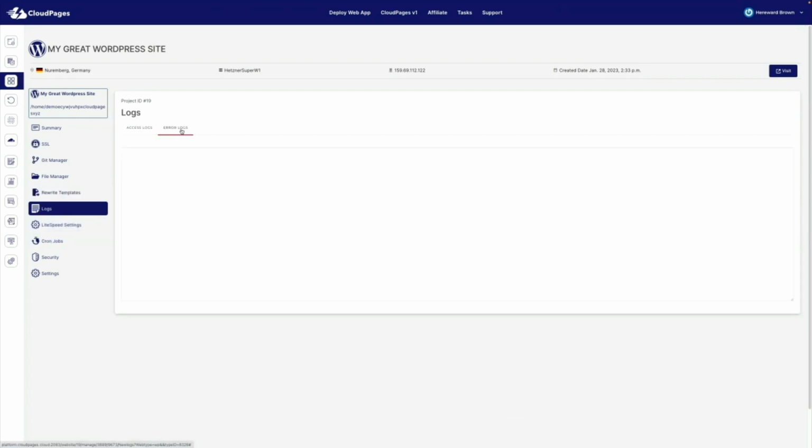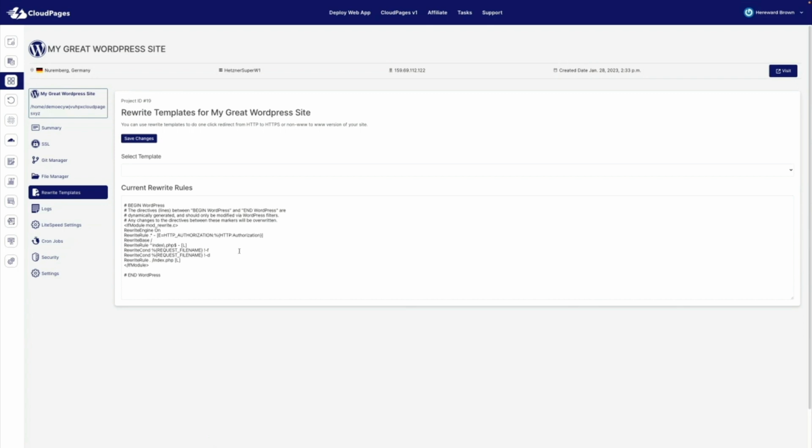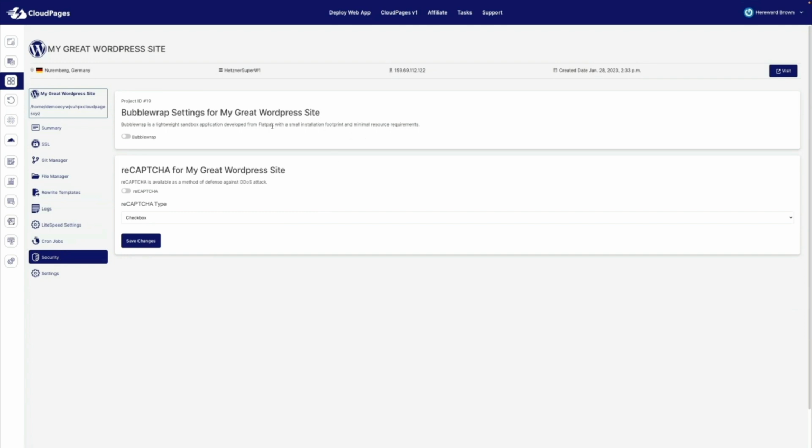Access logs and error logs are here. Lightspeed settings are very similar to the rewrite templates. They're a text file that you can edit, again, if you know what you're doing. Cron jobs are accessible from here. And in security, you can activate bubble wrap, which is creating a sandbox environment for your install, and obviously you can add the reCAPTCHA as well.